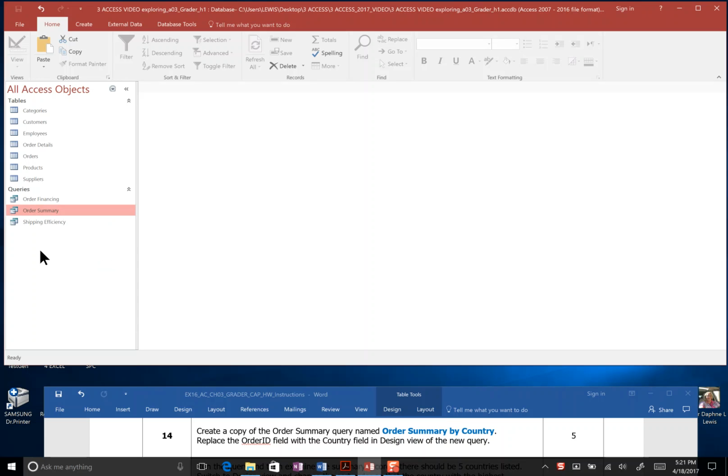Then I left click in all Access objects. I right click and paste. And I'm going to type order summary by country. And I'm going to click OK.